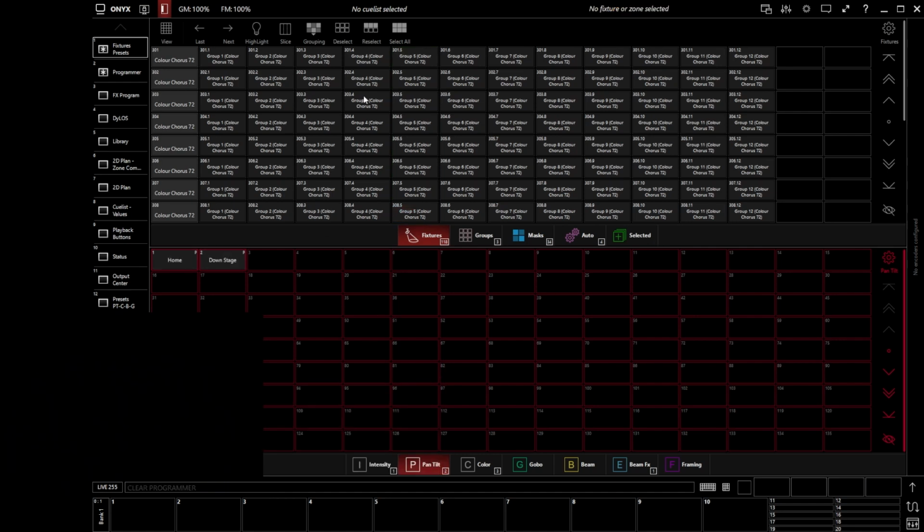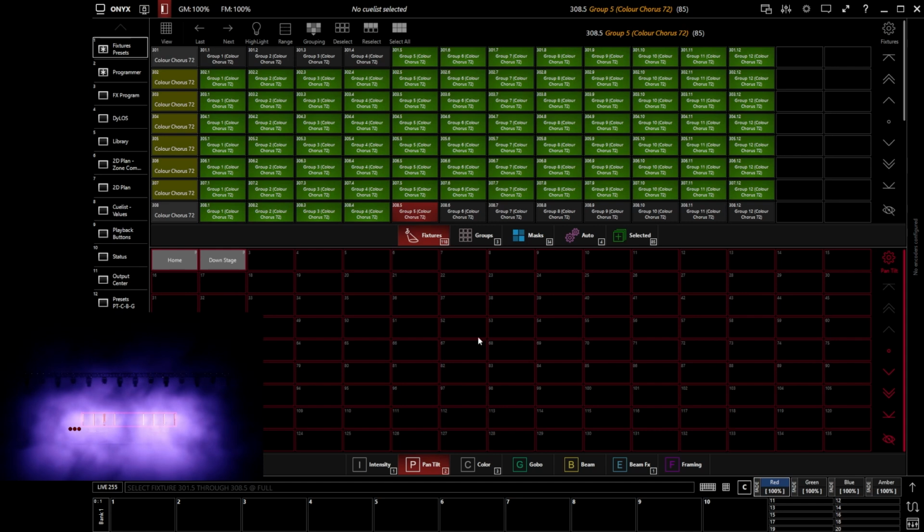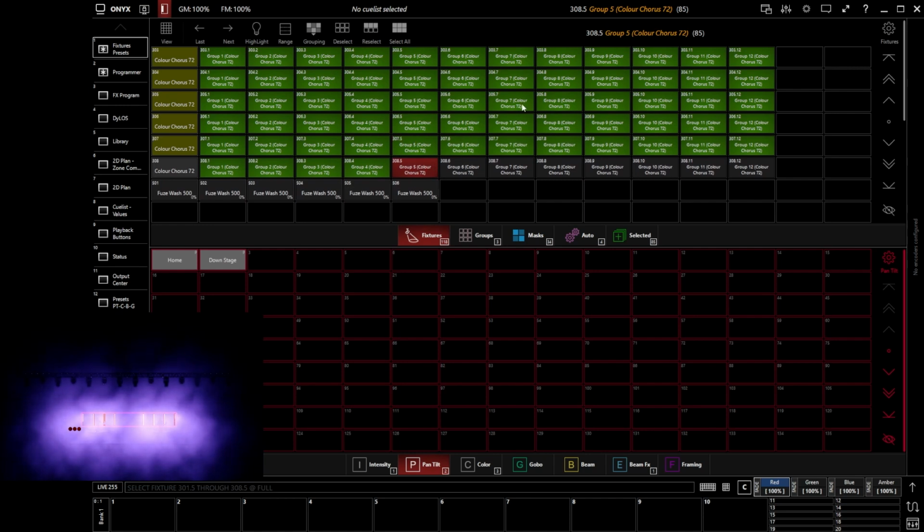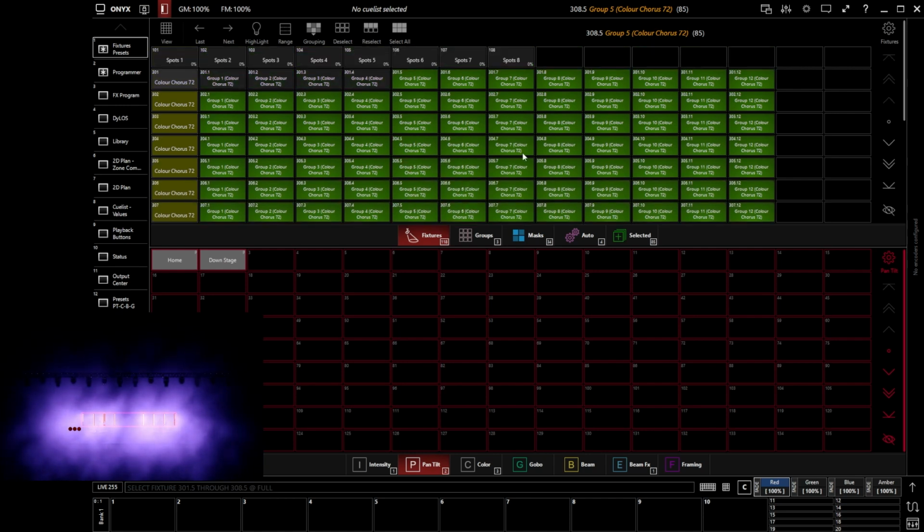However, if I wanted to, instead, I could put the console into range mode. And if I do that exact same syntax again, so 301.5 through 308.5 full, this time we've got the range from that cell all the way through all of our fixtures, all the way to 308.5. And so this selection is kind of more typical of what we would be used to when dealing with non-multi-part fixtures.